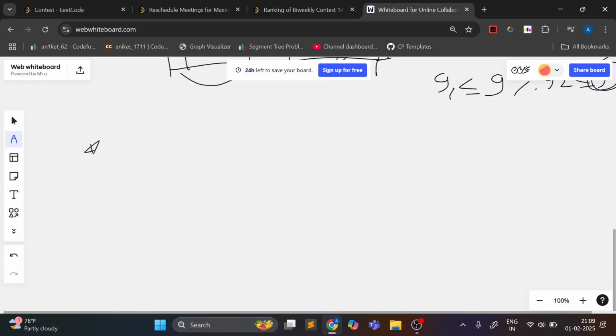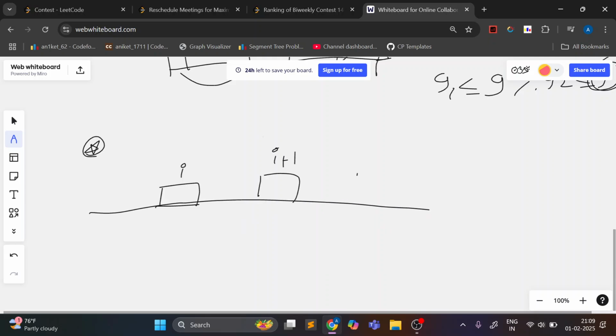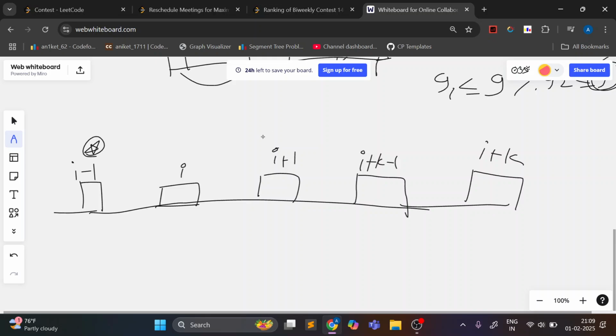Now let's say I am at position i. This is the ith meeting. This is the i plus 1th meeting. This is the i plus k minus 1 meeting, and we also have i plus k and i minus 1. So we can reschedule k consecutive meetings.